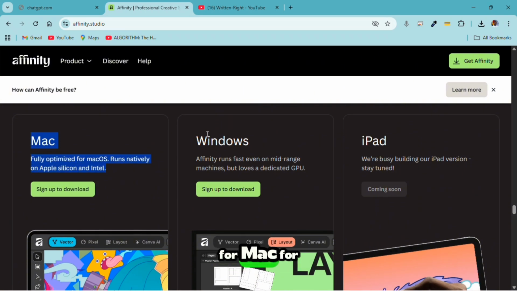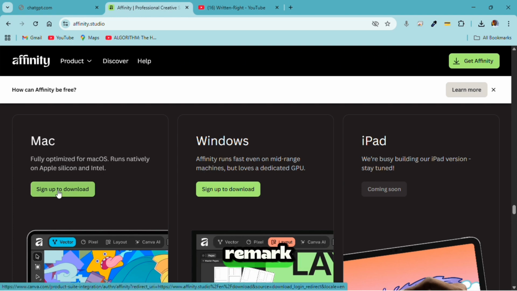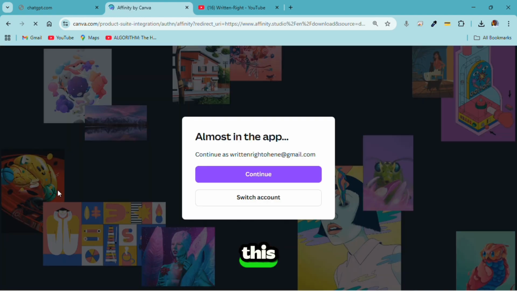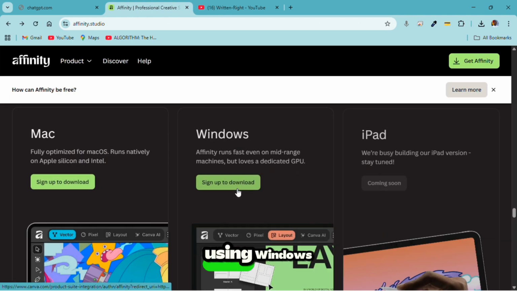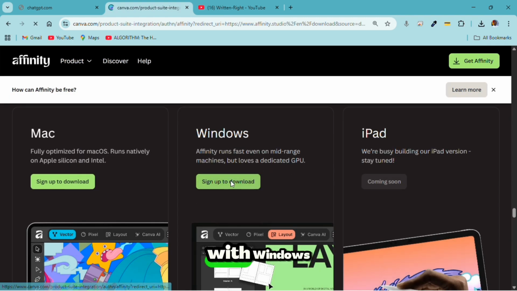There are options for Mac, for Windows, and iPad is coming soon, so you can't download for iPad as of now, but you can download for Mac and for Windows. I'm waiting for the iPad version because it will be very cool. But for now, I'm using Windows, so I'll select Windows. If you use a Mac, you click on sign up to download with Mac, and then you continue. But since I'm using Windows, let's go to sign up with Windows to download.